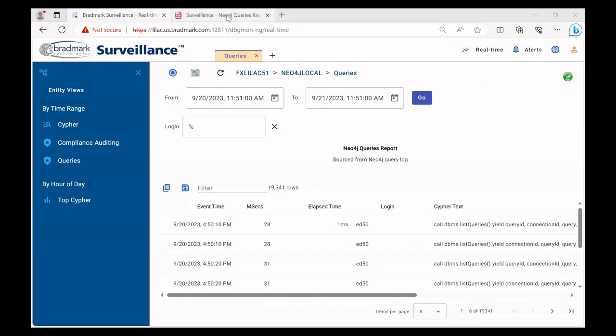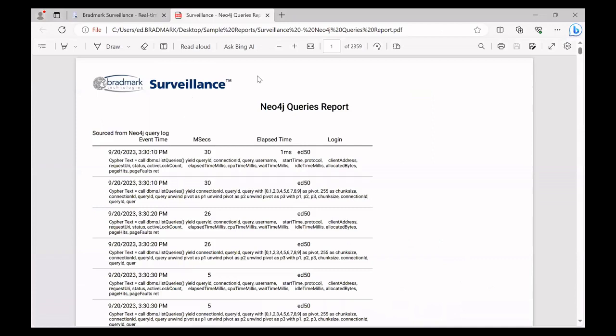I'll go ahead and switch over here. You can see an example of a report. In this case, the report is about 2,300 pages long, and it involves all the different queries. This is a whole day's worth of items. But this is the kind of report that we can generate off of here as well.